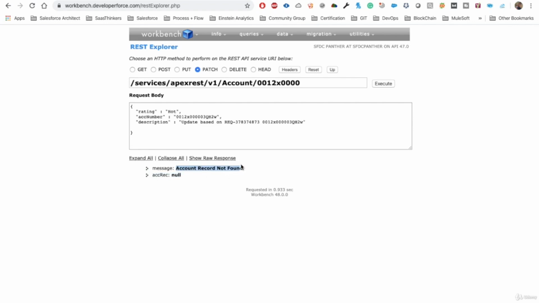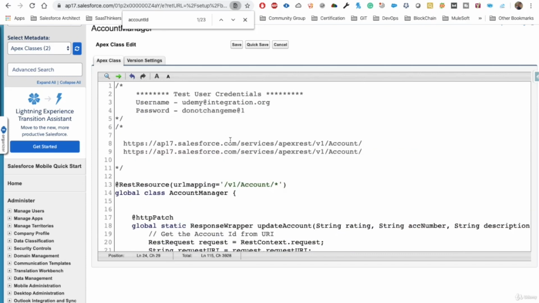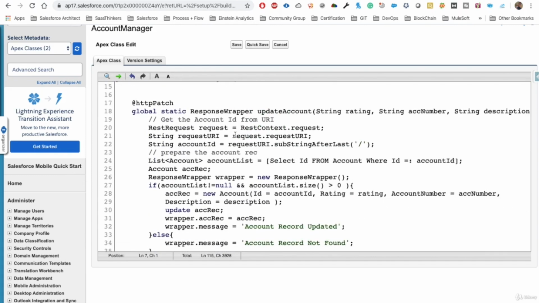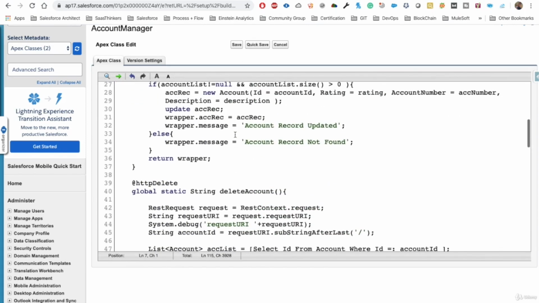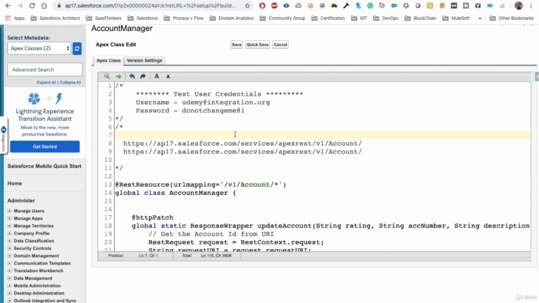So this is how we can handle the response which we are sending to the consumer, or the consumer is a third party system which is consuming our API. So this is it for Apex REST, how you can write the different methods, and in the next lecture we will see a few more additional changes that we can make. So this is it for this lecture. Thank you.